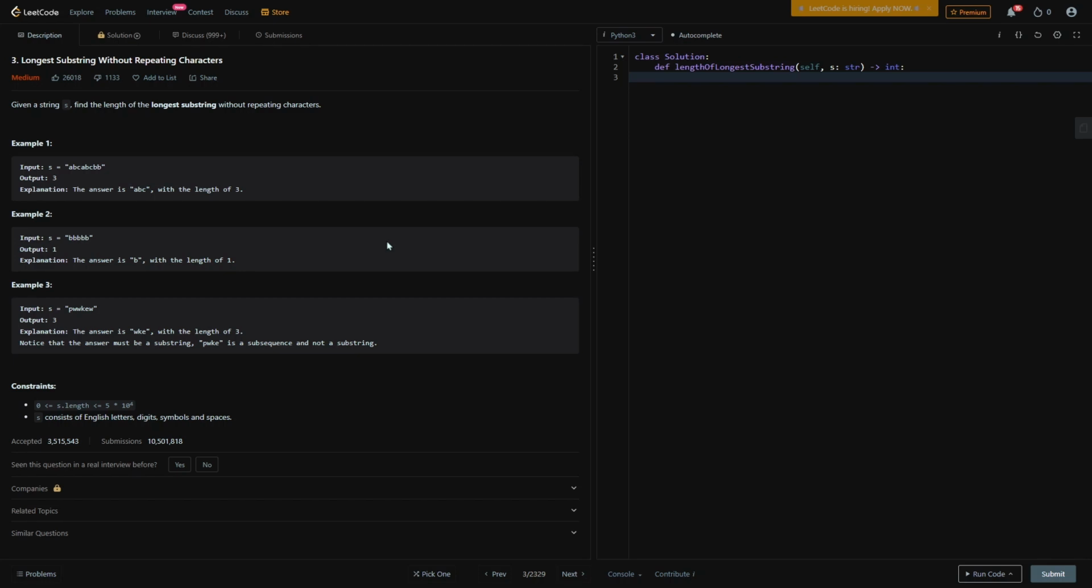Example 2, we have S equals BBBBB. I think that was 5 times, and we have 1. And then the answer is B with a length of 1, right? And then we have PWWKEW. It's pretty close to Pewaukee in my opinion. And the answer is WKE with a length of 3.